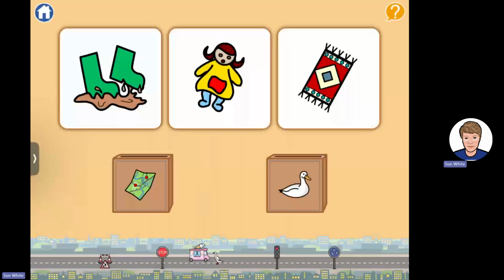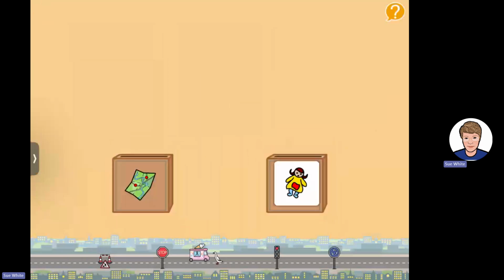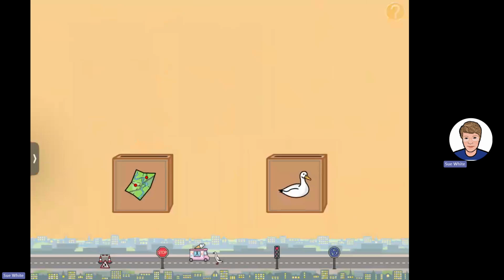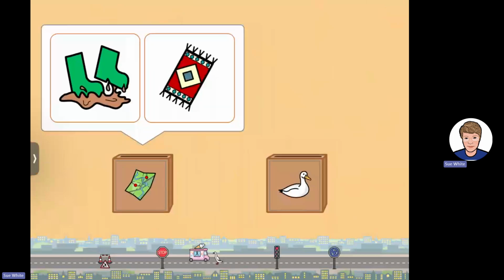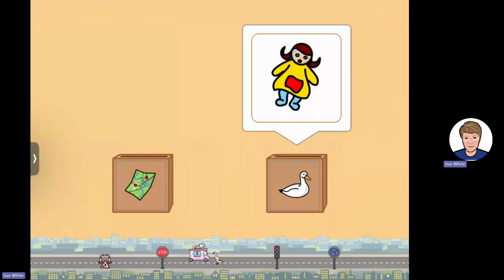Which words sound the same at the beginning? Drag the pictures to the right box. Okay. Mat. Duck. Okay, so now we've got initial sounds, so matching the initial sound. So we've got mud, we've got mat, and we've got doll. Mat. Mud. Mat. Duck. Doll.